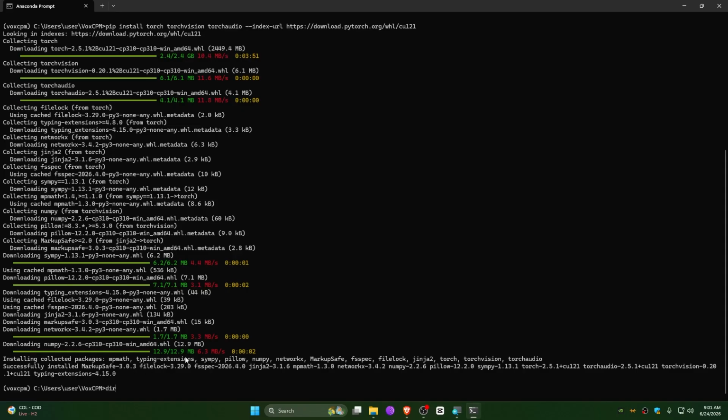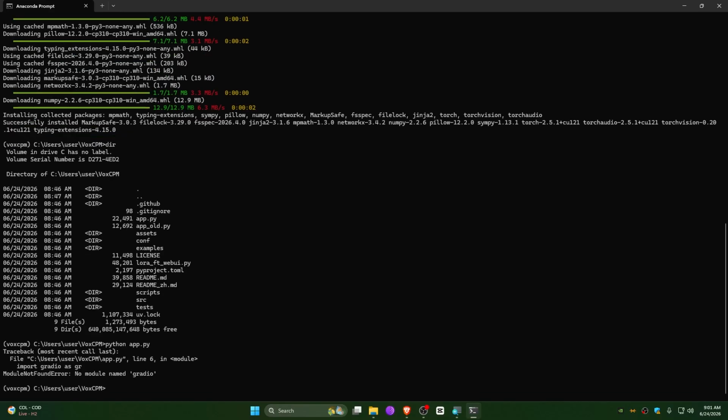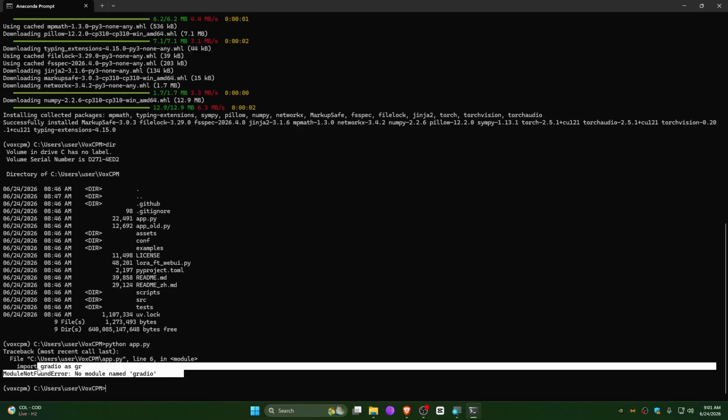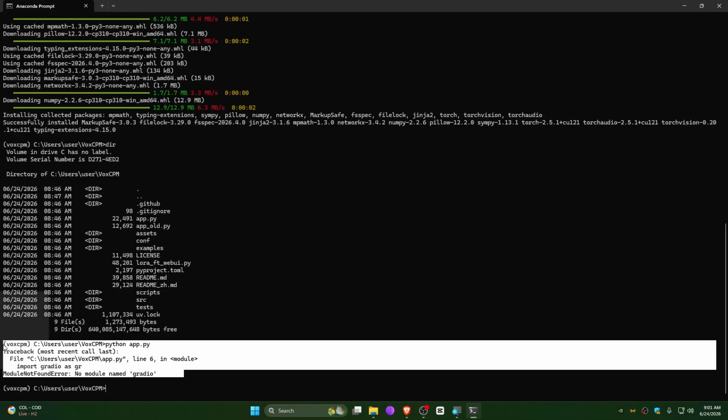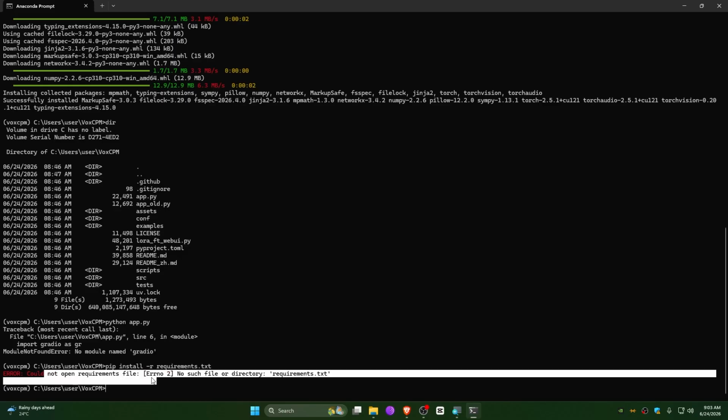Now let's see the dir command, and we have app.py. We need to use Python to open this app.py. Alright, just type that and enter. If you see some kind of error, you need to research this first. So I tried to install the requirements, but it could not open the requirements file. We need to reinstall the requirements right now.